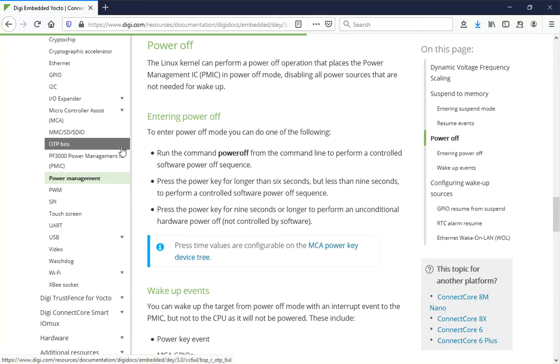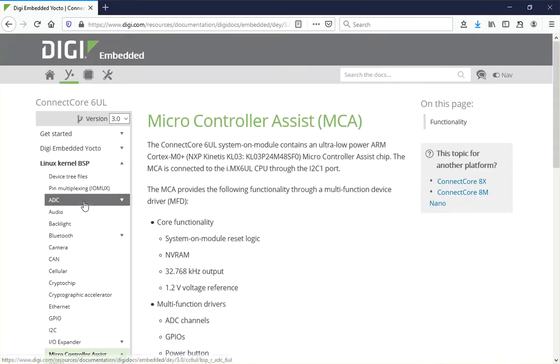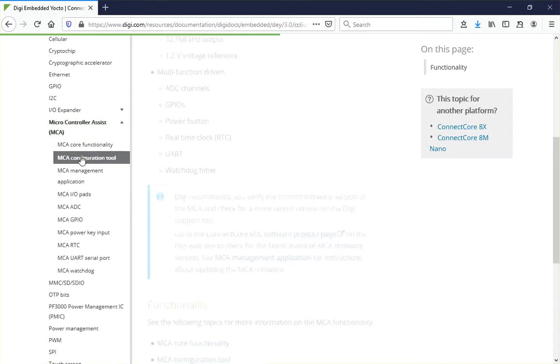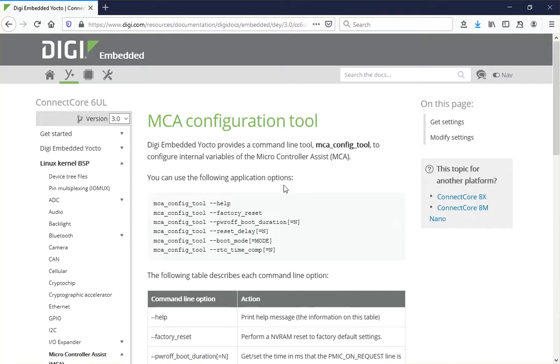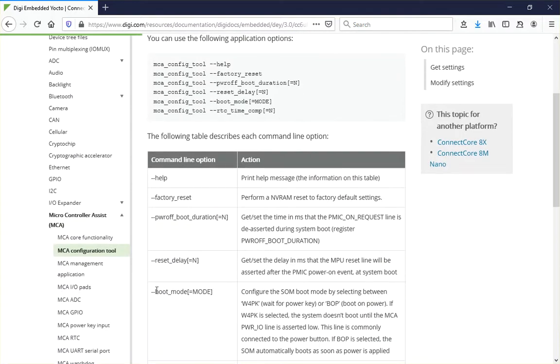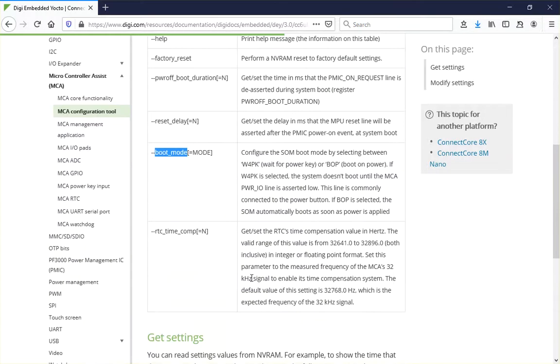The last part of the video will show you how to change some of the boot behavior of the module, and you will find this under the microcontroller assistant and in the MCA configuration tool. I will show you the boot mode, which will allow you to decide if the module will start as soon as the power arrives, or if, on the contrary, you would like to always wait for the on-off button to start the system.